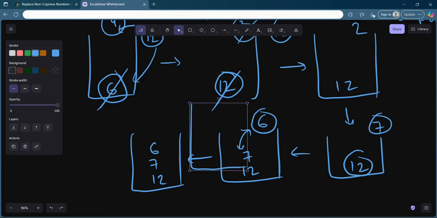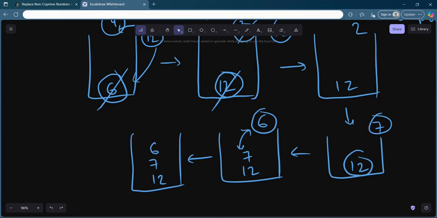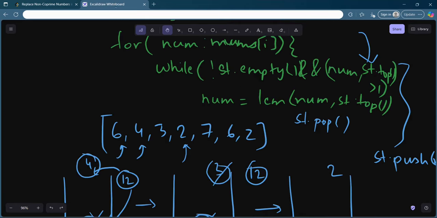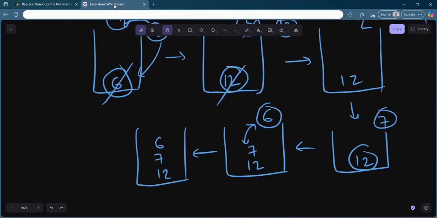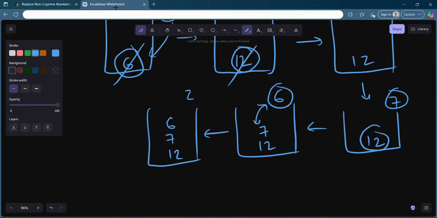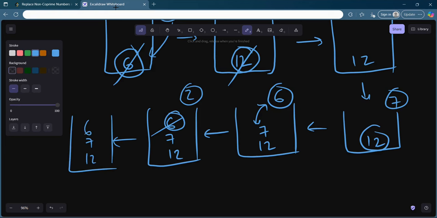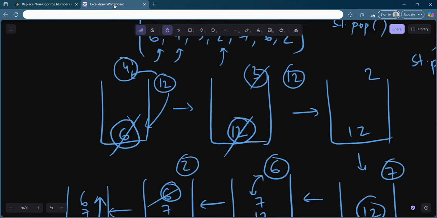Now if I try to see the next number, I will have 2. Now 2 will definitely have a GCD greater than 1 with the top element 6, and definitely we can replace 6 first, and then the LCM of 2 and 6 is again 6. So I will just replace it: 12, 7, 6. Definitely my final array will be, taking the elements from the bottom because this is a stack, 12, 7, 6.